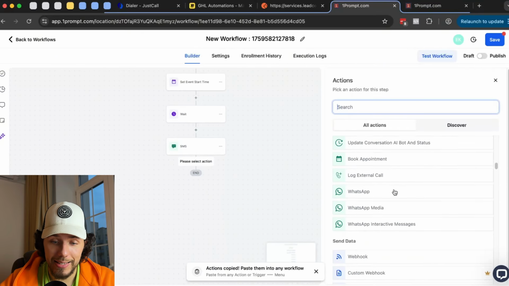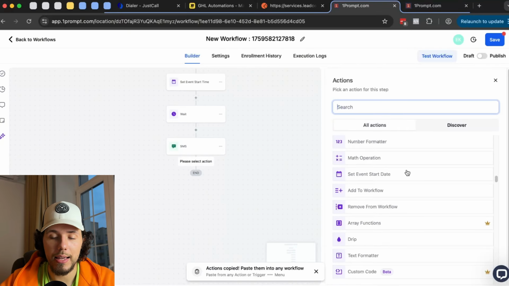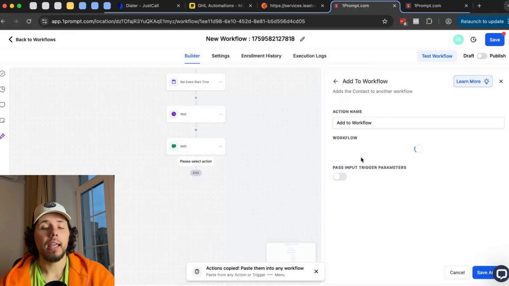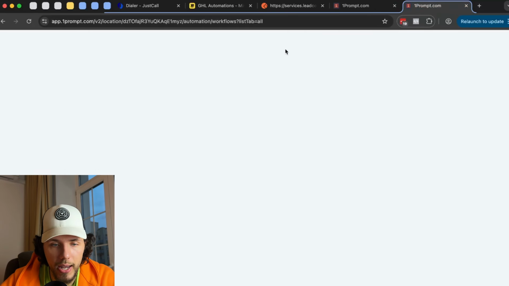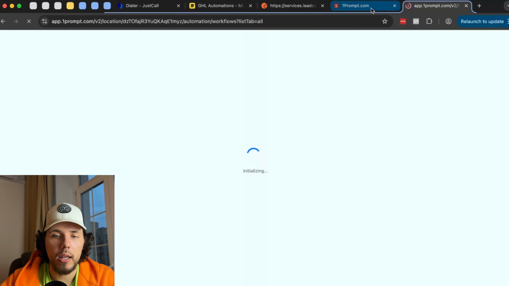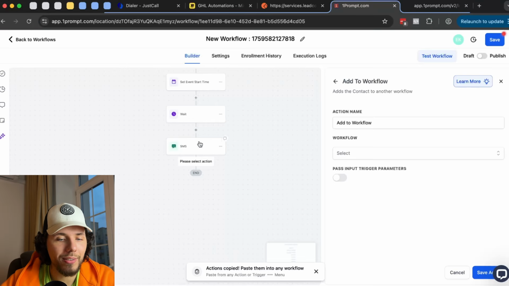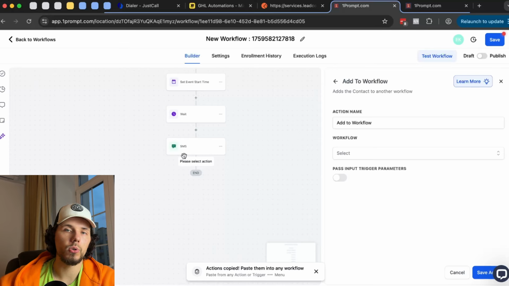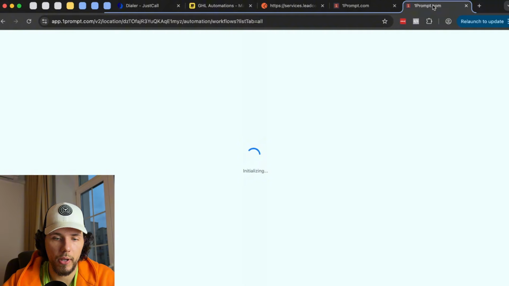Now, the next action is the add to another workflow. Again, we use it a lot, as well as the remove from workflow. Add to workflow is basically, let's say you have this workflow, and you're going to create a new workflow right here. And instead of processing everything in one workflow, you're going to send this customer to a different one. As an example.